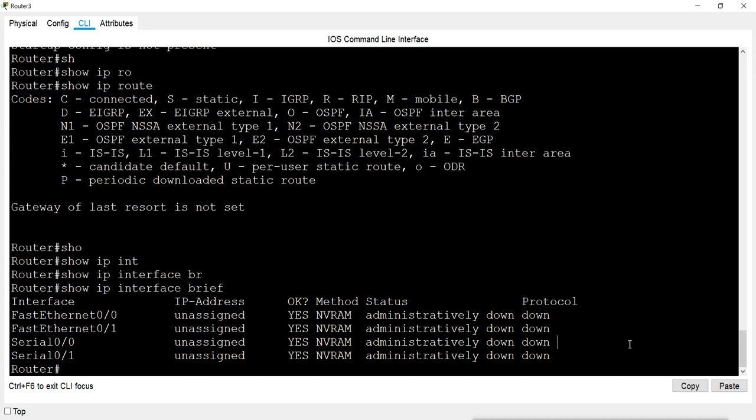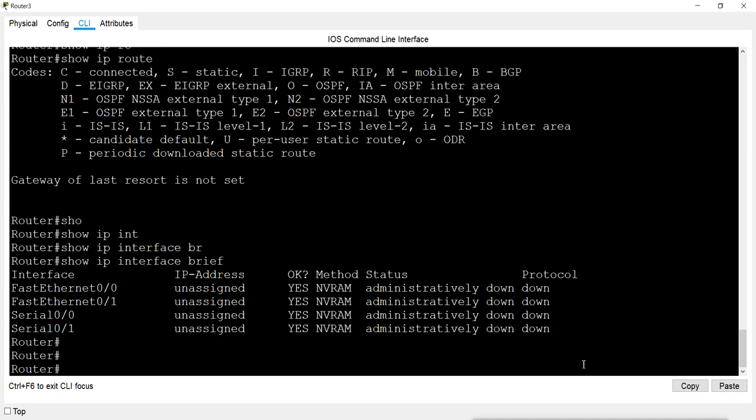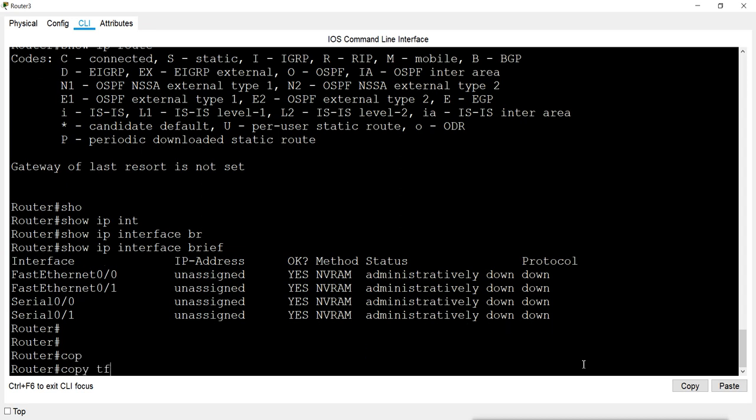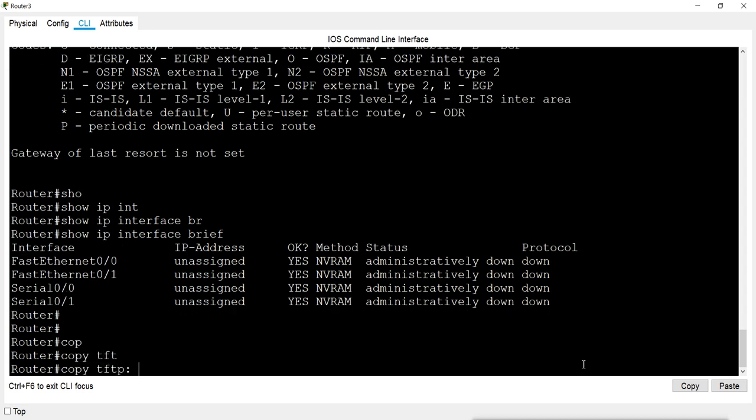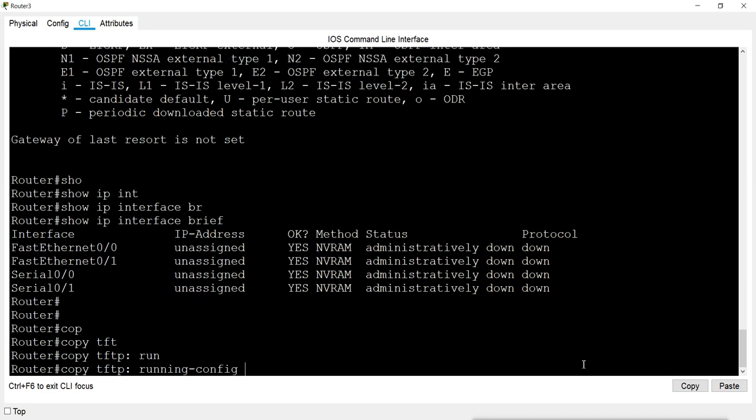We have a backup on the server, so we can get back the configurations. So now we have saved configurations, so we can recover it. What we will do is very easy: copy from TFTP to, let's say I will save it first on running configuration.